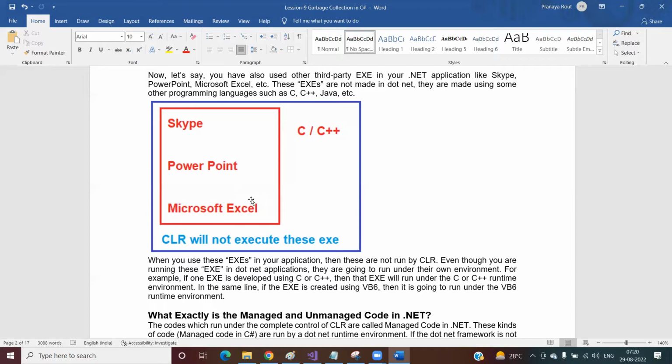If you are using Skype and allocating some resources for Skype, then as a developer, it is your responsibility to destroy those objects by writing some code. You can write the resource release code in two places. What are the places? You can write it either inside the destructor or you can implement the dispose pattern, and then you need to write the code.